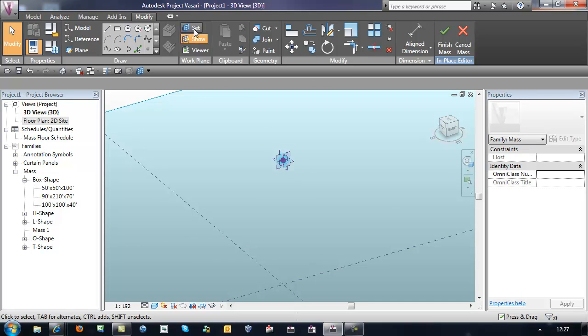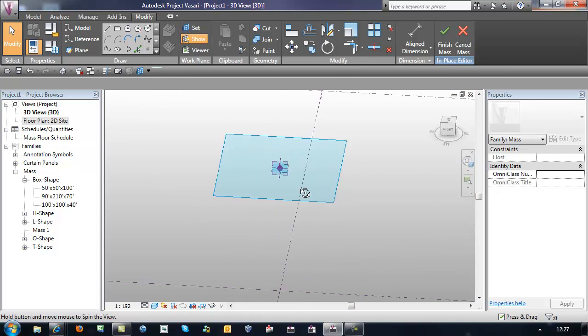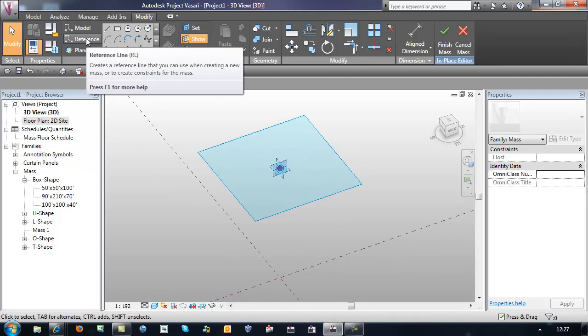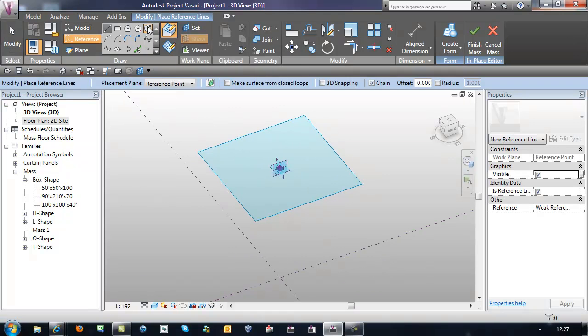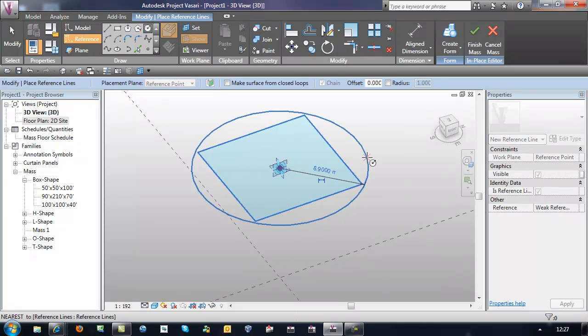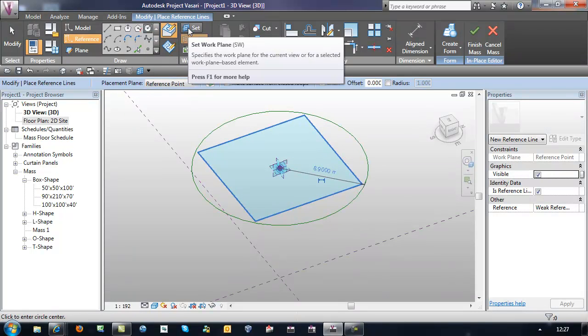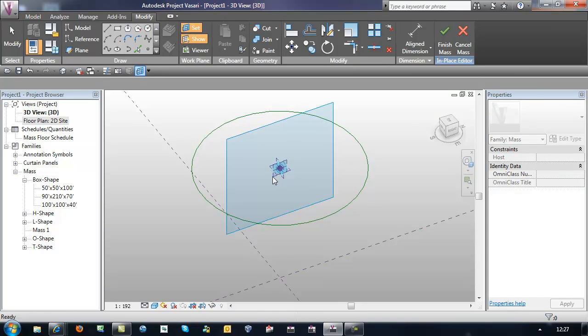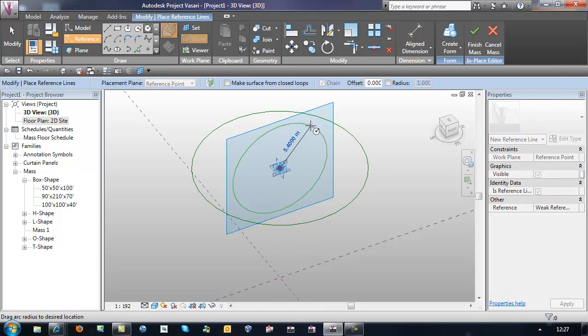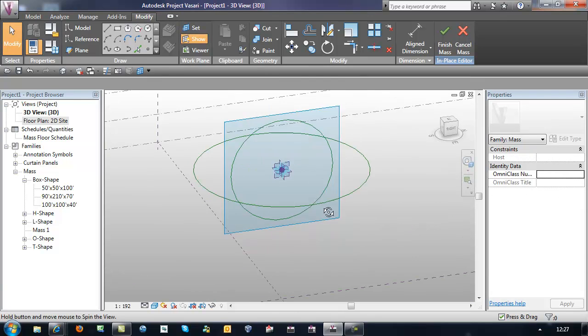Once we've done that, we'll go to set work plane. We'll pick the horizontal work plane of that point. With reference, we'll choose a reference circle and we're just going to drag out. We'll do the same again: set work plane, pick the vertical one and draw a circle. So we've got our two circles.